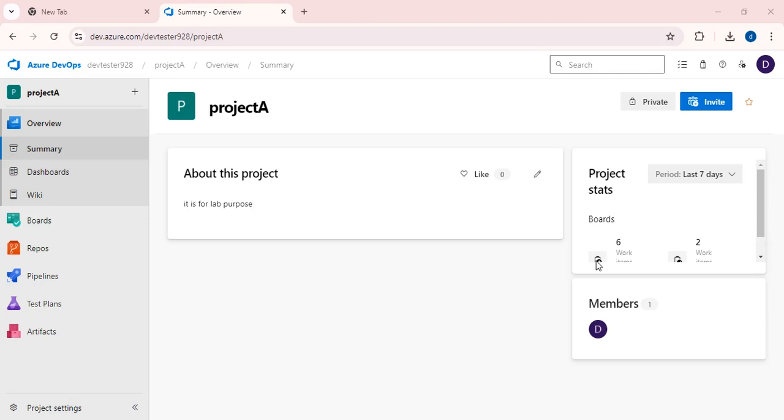Hi friends, welcome back to my session, and in this session we are going to discuss about repos. What is repos, where we are going to use these repos, everything we are going to discuss in a detailed manner in this session.